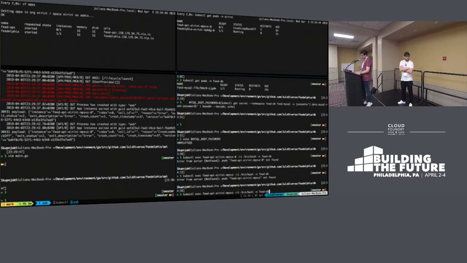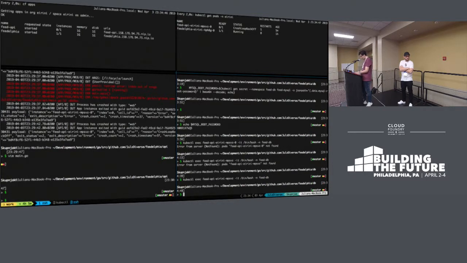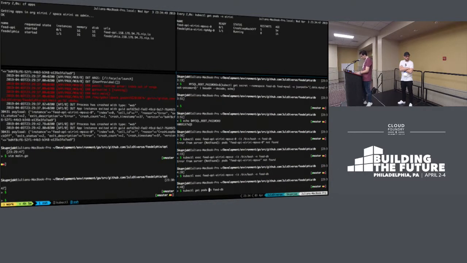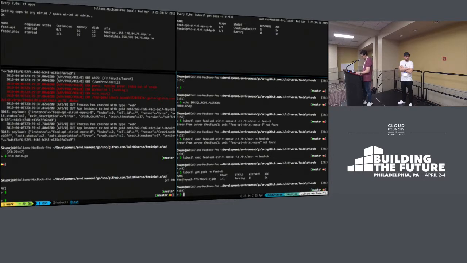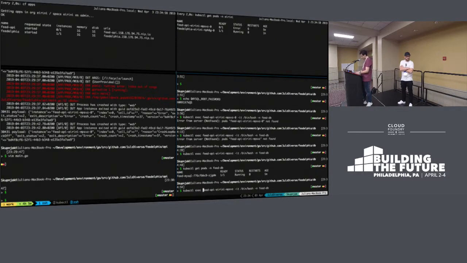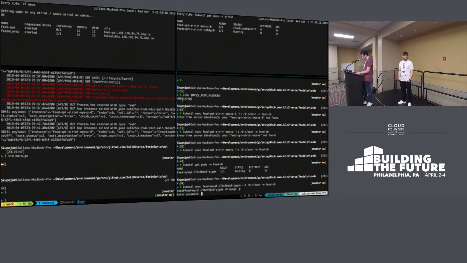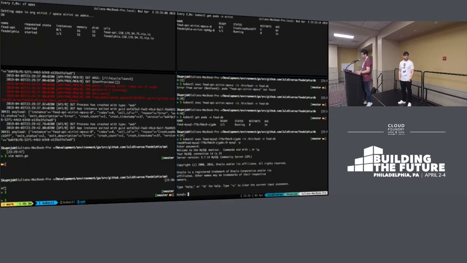Oh, of course, I'm stupid. I should be getting the pods in the feeddb namespace, and I should take the pod which is actually running the database, not the API. So now it should work. And we're in the pod. Now we can just use mysql -p, and we can copy the password that we got from the environment variable. And we're in. So that worked.